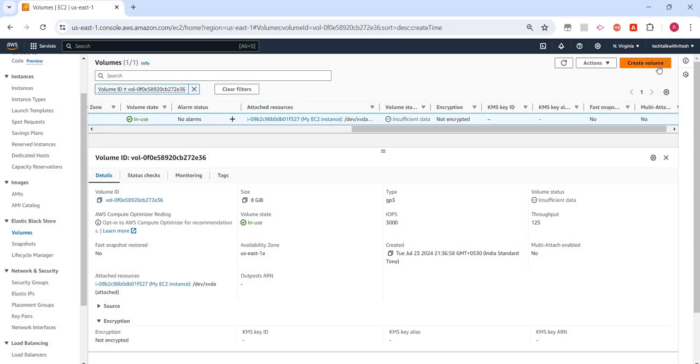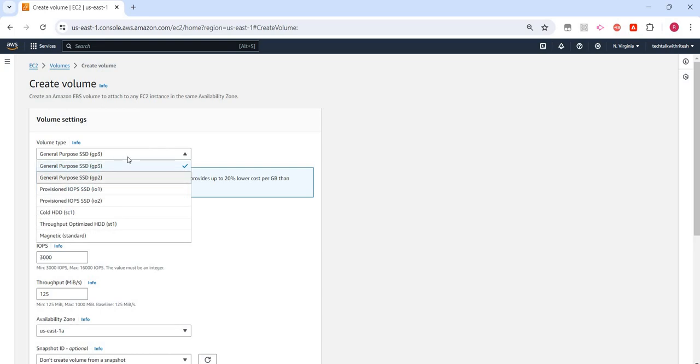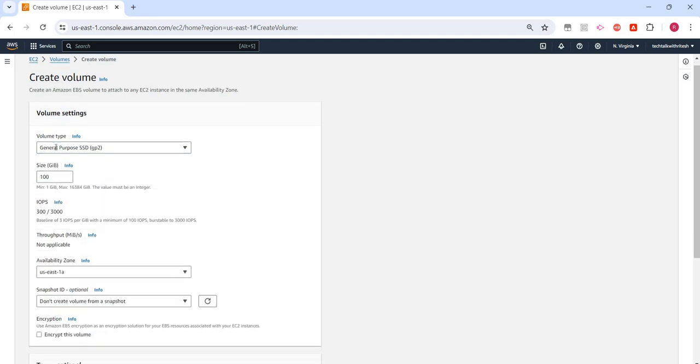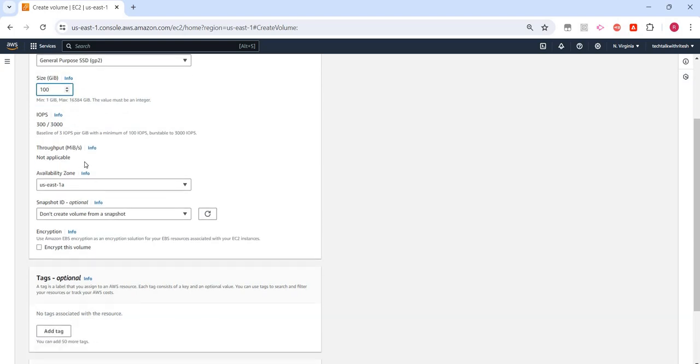I will create a new volume. This is the volume which is by default created when we launch the EC2 instance, but I will create a new volume. Okay, and then it will ask some information, which type of volume type. We have all these volume types that I'm going to discuss in one of the videos. Let me select the GP2 one and then it will show the size, etc., and then IOPS, and then availability zone.